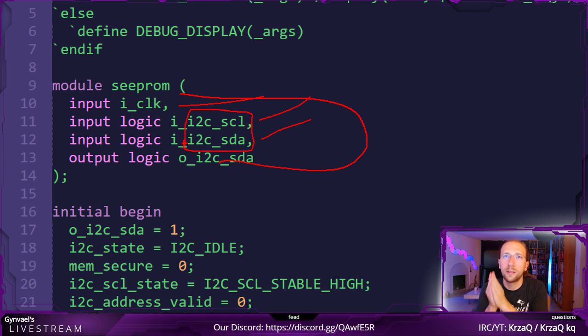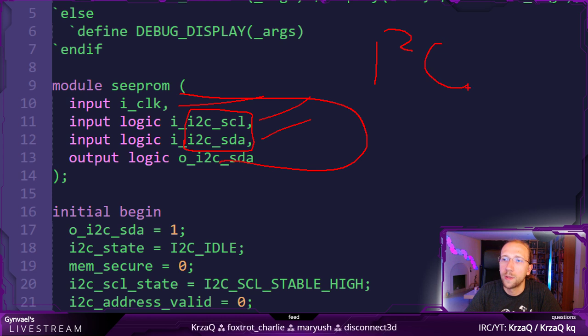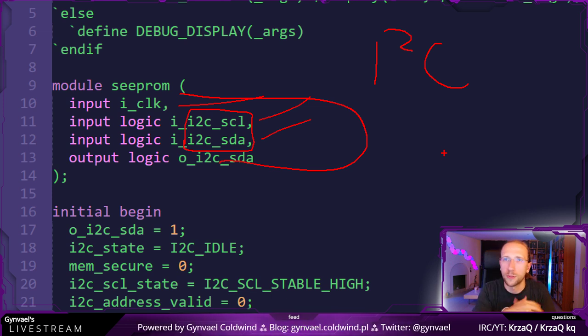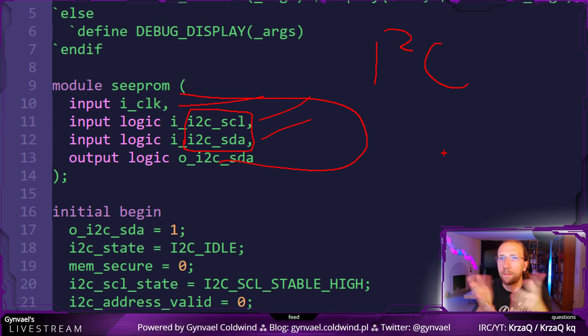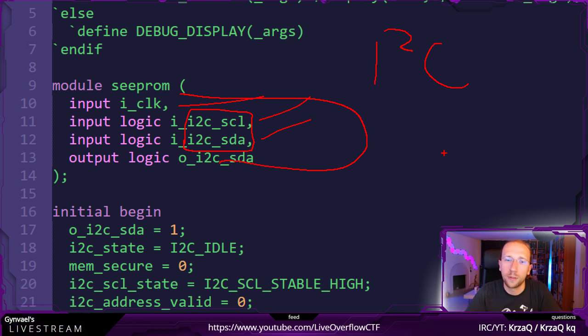What we learn already from these two things is that we communicate with this EEPROM using the I2C protocol. It's a super simple one-wire protocol, actually a two-wire protocol because the clock is on a separate wire, but it's a super simple protocol. We'll get to it later, and so the 8051 is chatting with this Verilog chip, this EEPROM, using the I2C protocol.